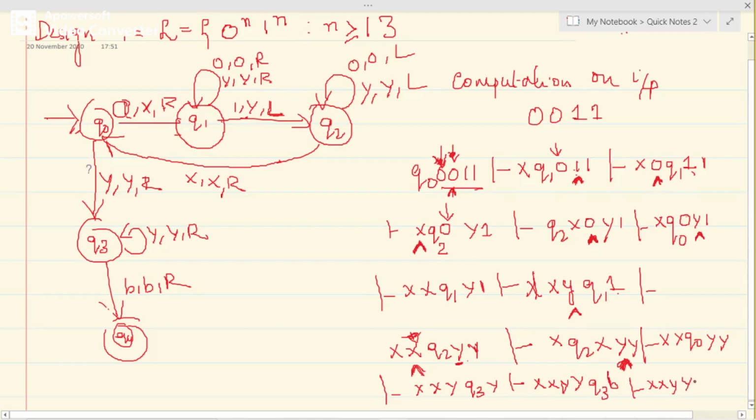So Y, Q3 on blank and then Q4. You have reached the final state, and all zeros and ones are converted to X's and Y's. So this is about the computation on input for the particular language. Let's see some more problems in the next video.